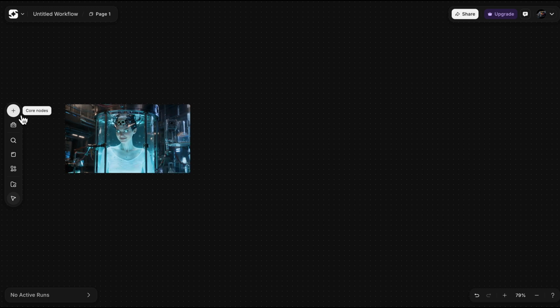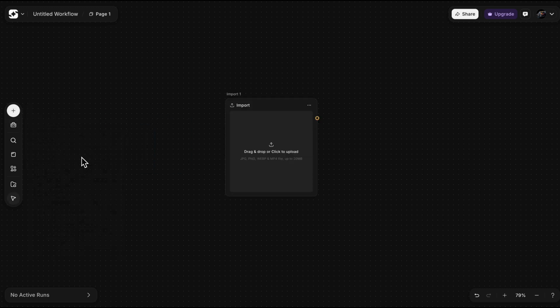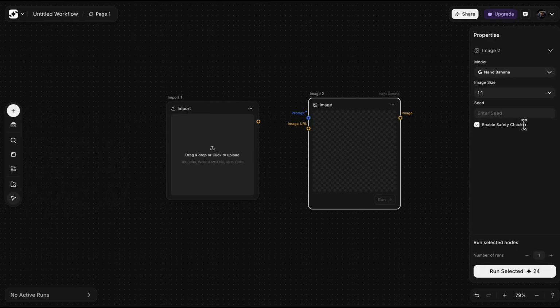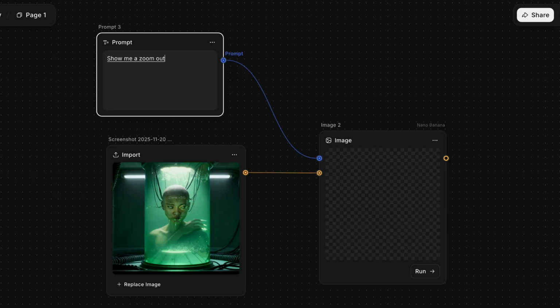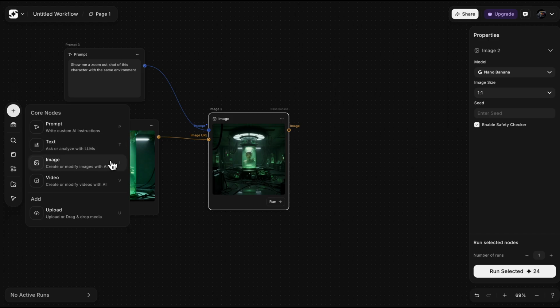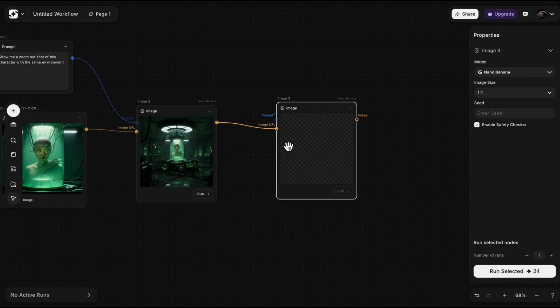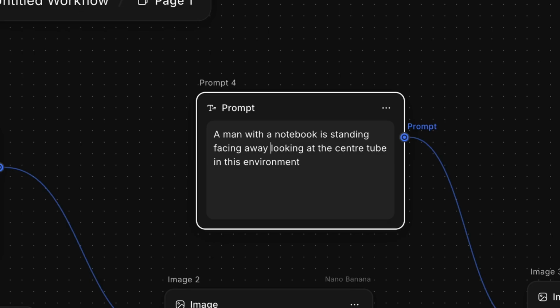For example, we can create an entire video with seamless transitions with just one image. If I add in an import node, and then an image node, and then switch the model to Nano Banana, we can connect this file output to the image URL input. Then we can add in a prompt. We can write something like show me a zoom out shot of this character with the same environment. Now we can add another image node in, switch it to Nano Banana, connect the output to the input, add in another prompt, and we can describe what we want to happen.